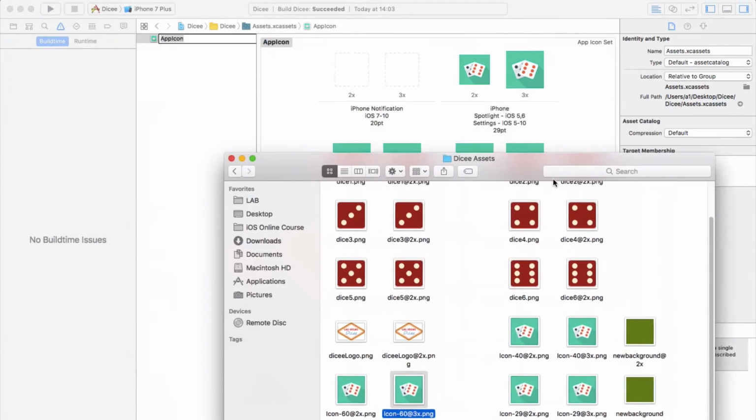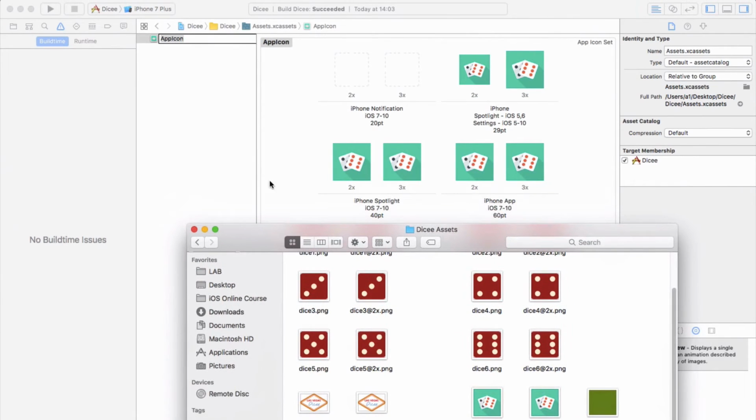Okay, so once you've got all of the app icon images placed into the slots, and you'll notice that we're not actually adding anything to the iPhone notification slot because we don't actually have any notifications for this project. If in a future project you're going to be creating notifications, then just create assets that are 20 pixels by 20 pixels.